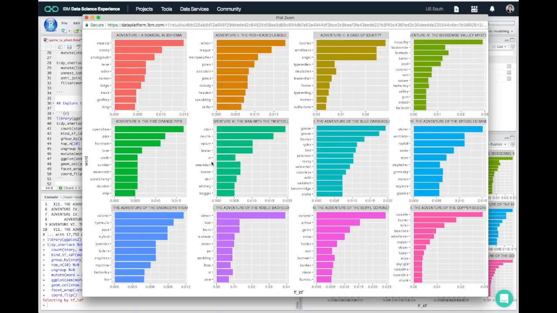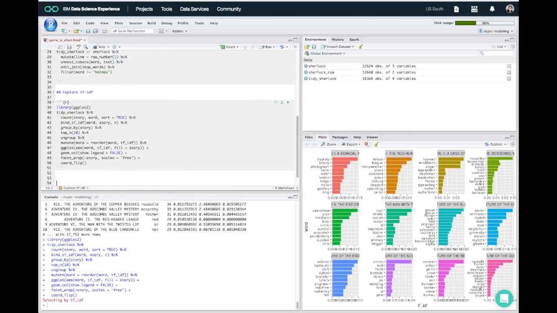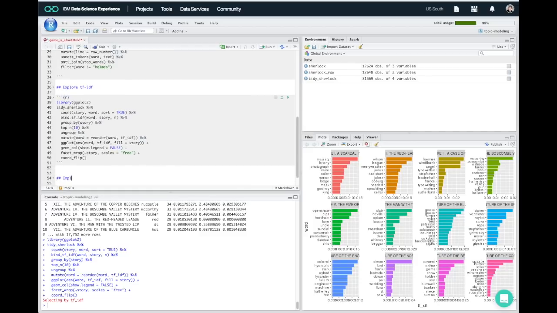We see lots of proper names and people and places in these words. Opium is over here, and the man with the twisted lip. In The Adventure of the Engineer's Thumb, we see hydraulic. So these are the words that are characteristic for these documents in this collection of documents. Looking at tf-idf is a great exploratory tool before you get started with topic modeling. Speaking of which, I think it is time for us to get started here.